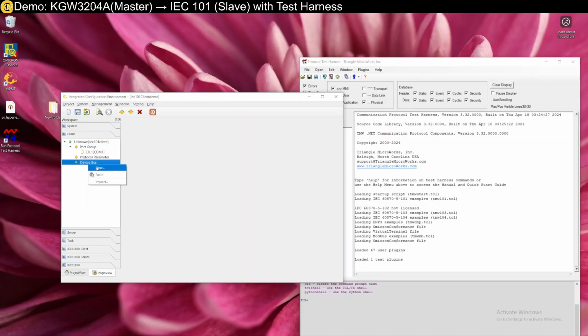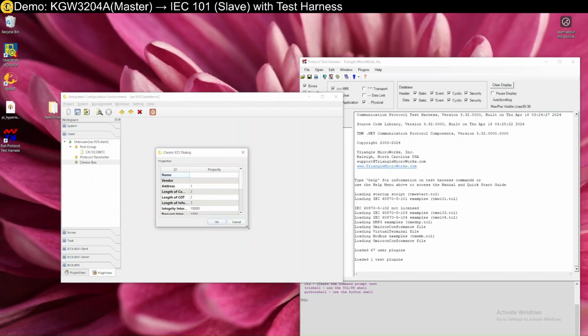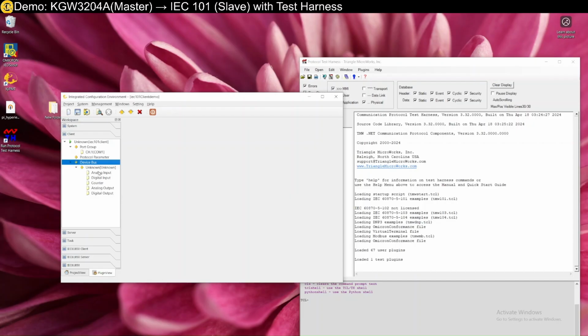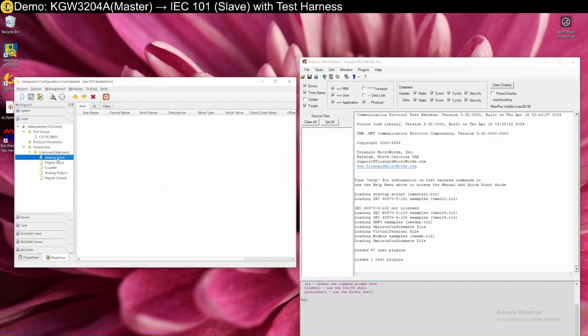Go to device, device bus, press new. Take note of these 3 parameters. Address 1, and leave everything as default. Press OK. Over here is the analog input.